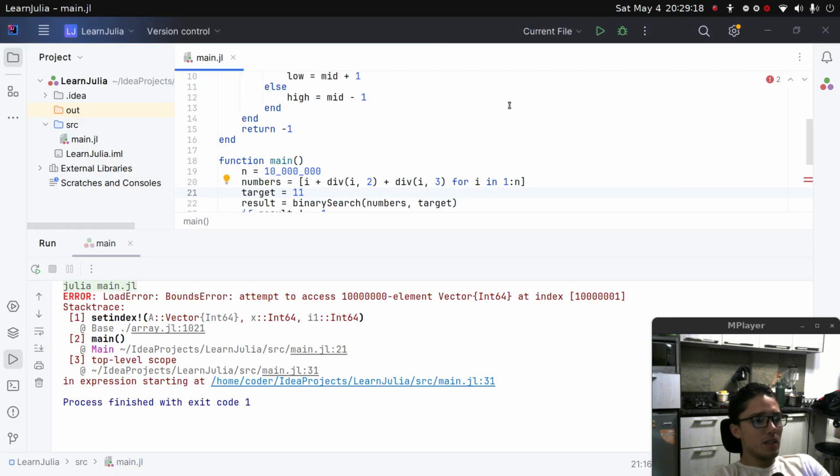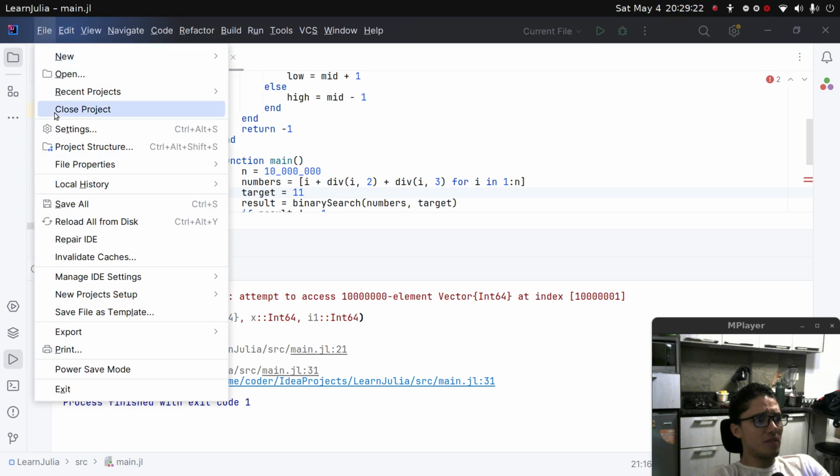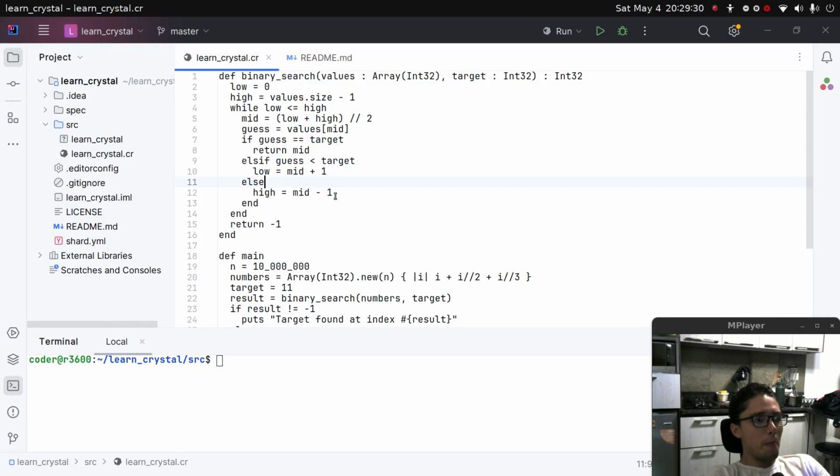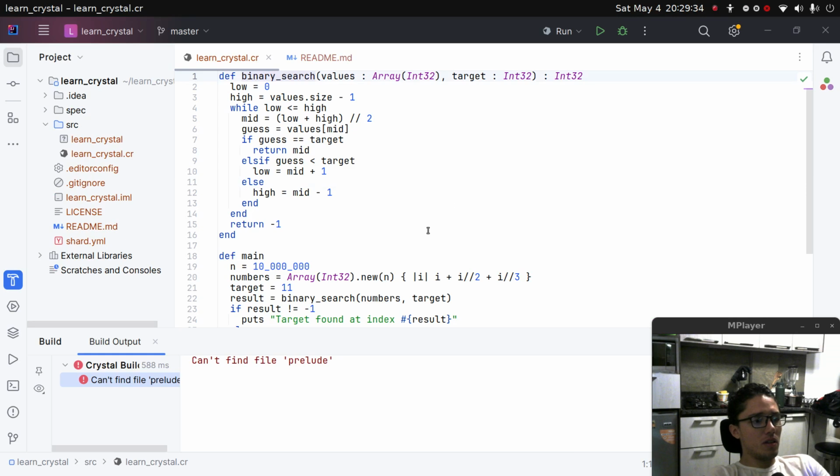Odin. Let's see, Odin. I don't even know if... I think Odin is the one that I don't have for IntelliJ. So I'll go with Crystal instead. So Crystal. Let's run it to see if it runs.